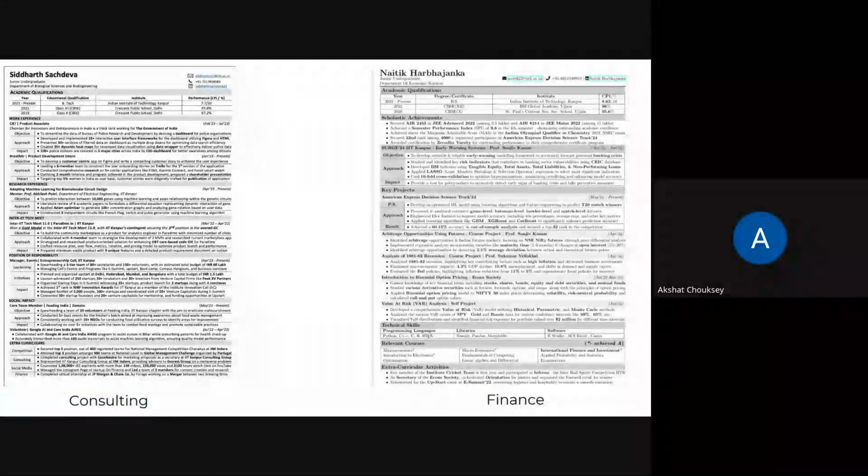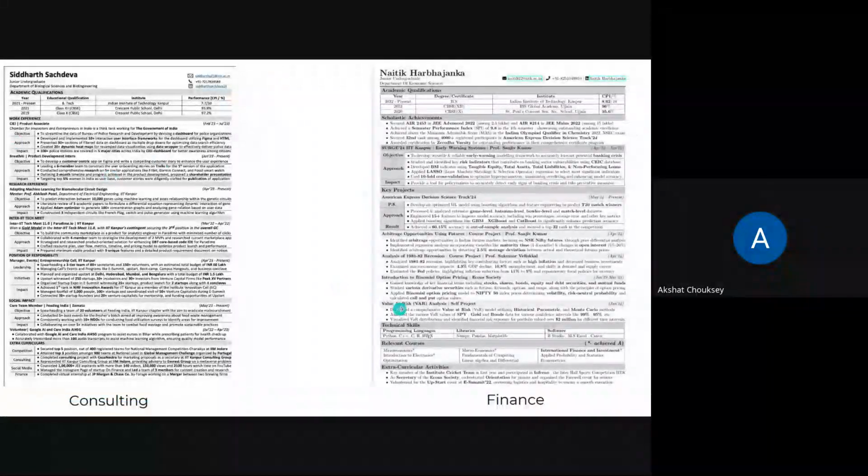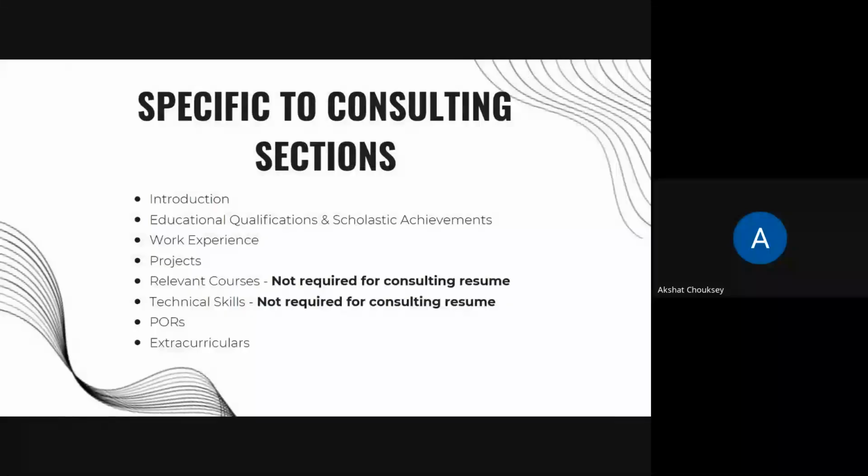So make sure you have everything written in boxes for a consulting profile. Companies do prefer this type of resume rather than these bullet points for a consulting profile, I'm saying. Make sure you have everything in boxes. In my resume, I had 4 to 5 proper boxes.